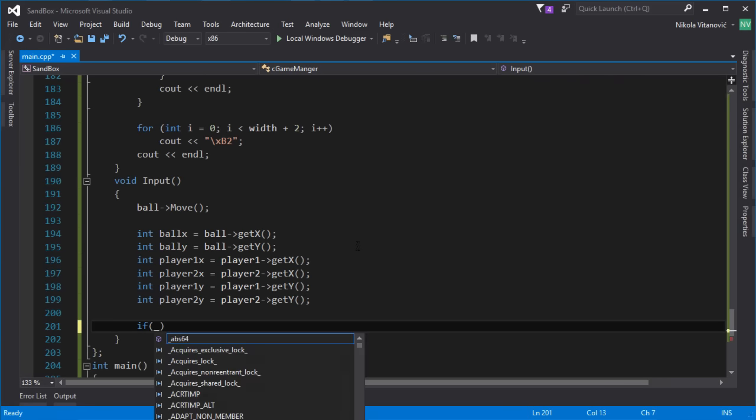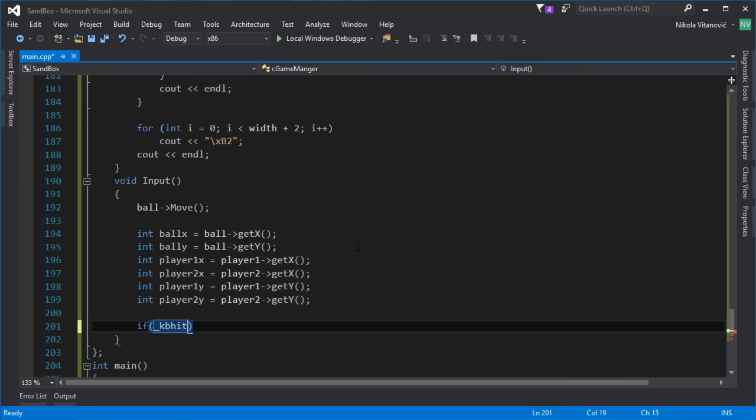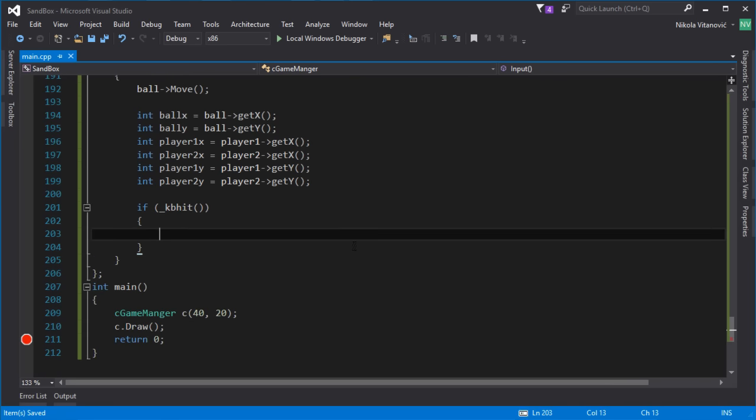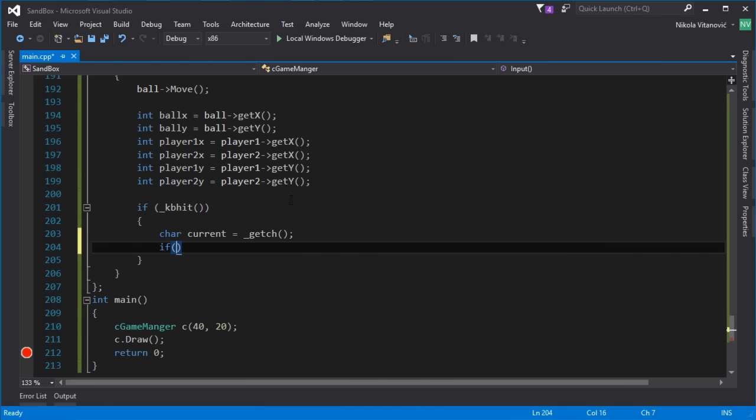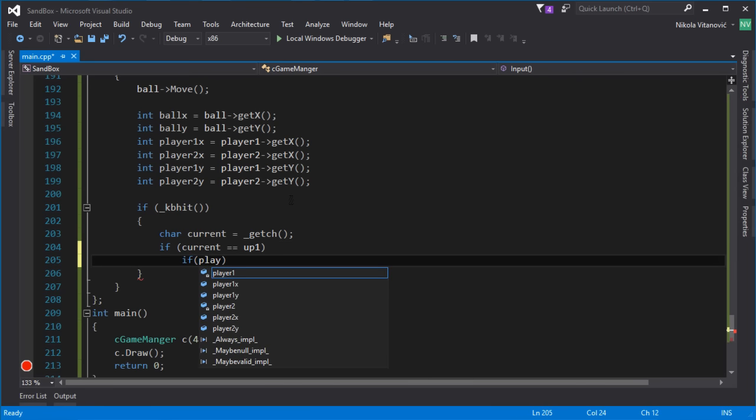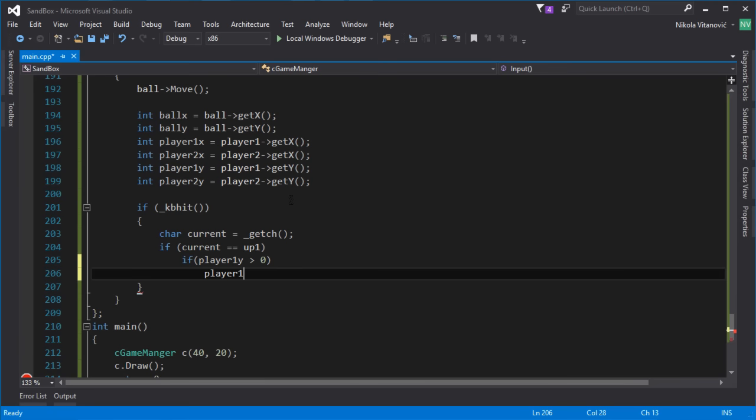And we'll use the same method as in the previous tutorial, Simple Snake Game, for creating the non-blocking getChar function. So if kbhit, so if a key is pressed, we get the current character by calling this getChar function. If the current character is equal to the up character that we set for our player one, and if the player one y coordinate is greater than zero, the player one can move up.